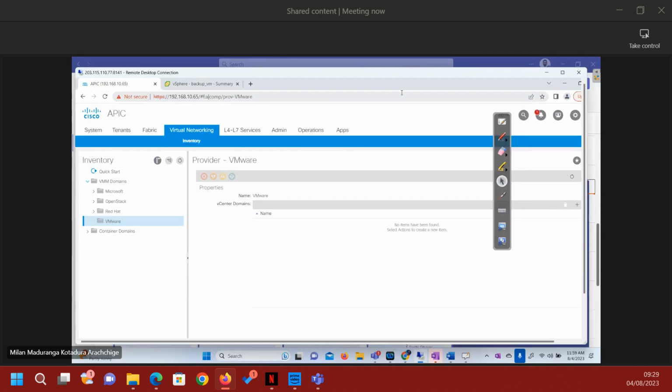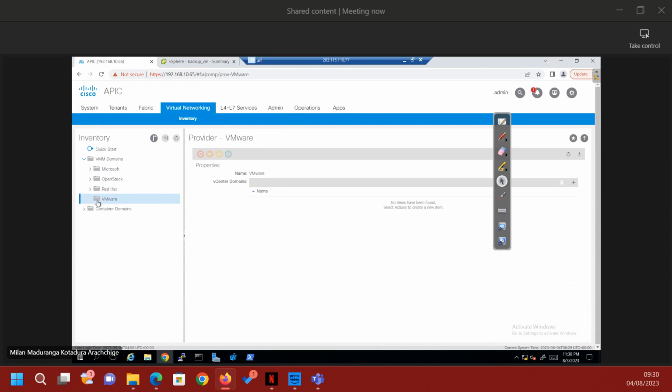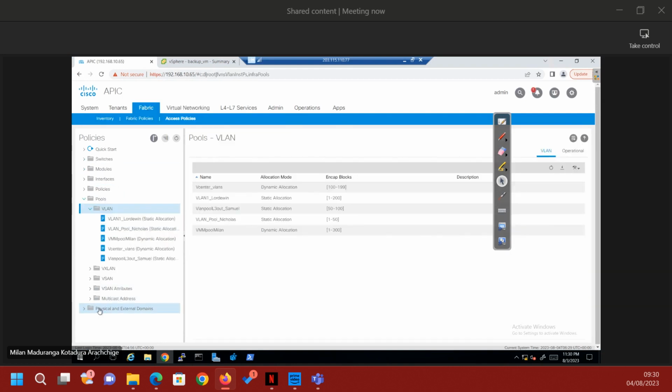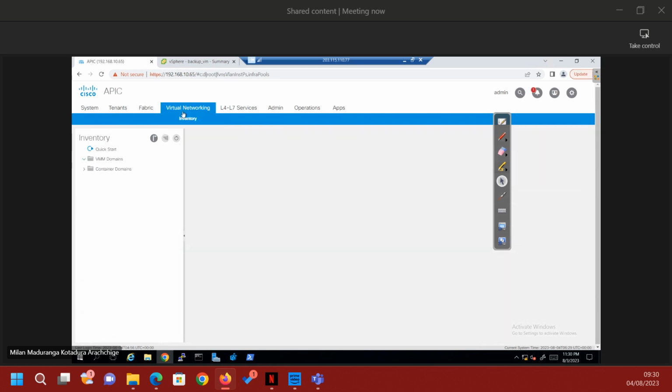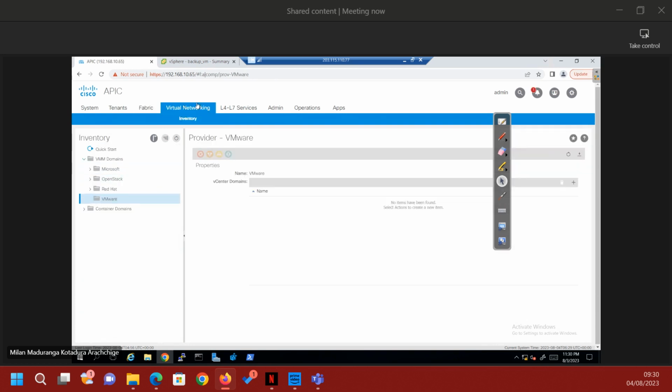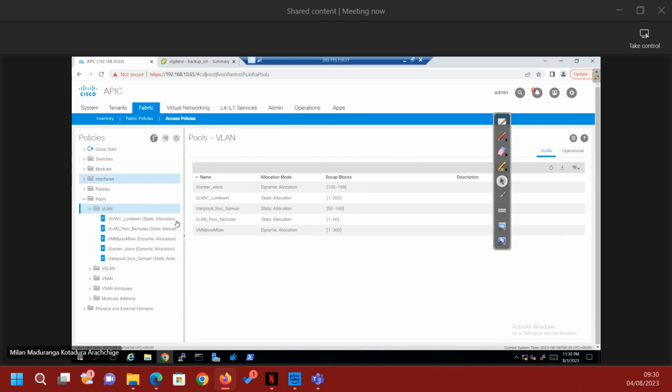So normally we learned there are 5 types of domain. Then 4 types are available under the fabric policy, access policy in here. All the 4 types, but the last one, the VMM domain, is available in virtual networking. So now what I'm going to do, again I'm going to the fabric. I just created the VLAN pool, that's it.